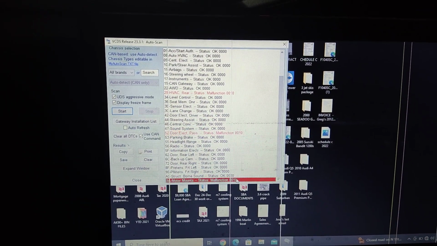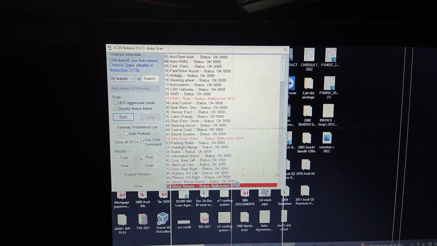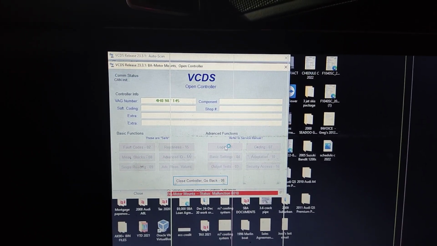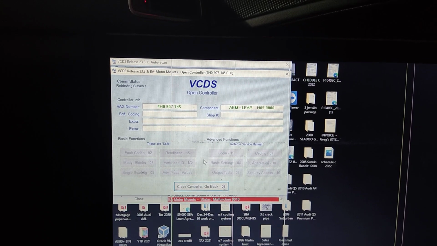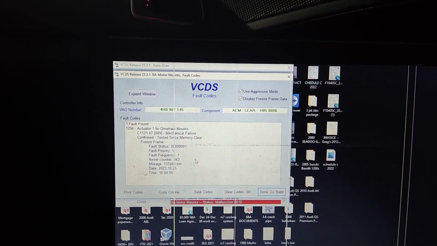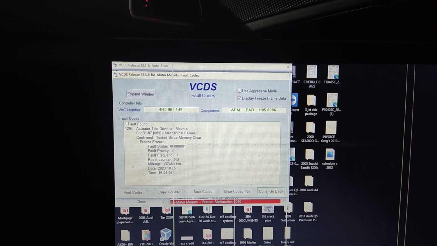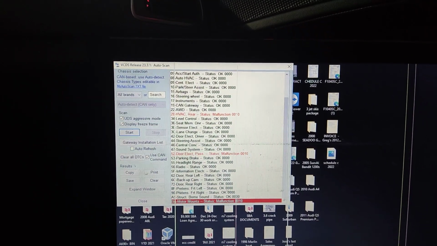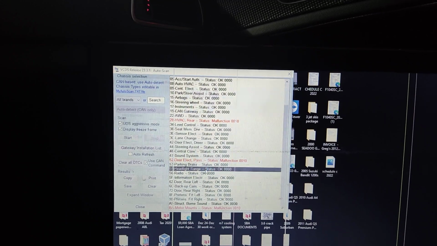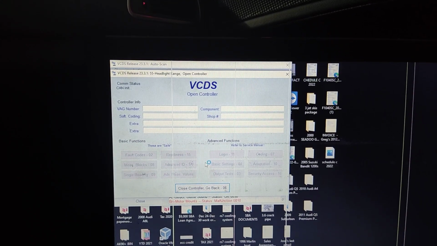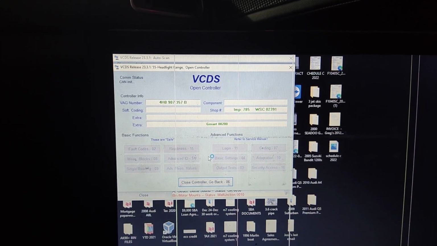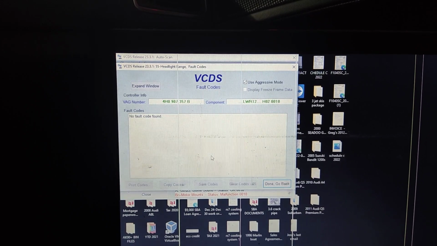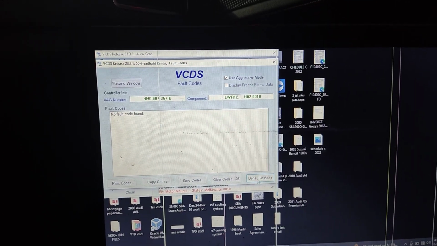And last one is motor mount. Bad motor mount. There it is, actuator one for drivetrain mounts, mechanical failure. But what I don't have fault codes is in headlights range control, which had a warning light before because of the level sensor. So that's code free.